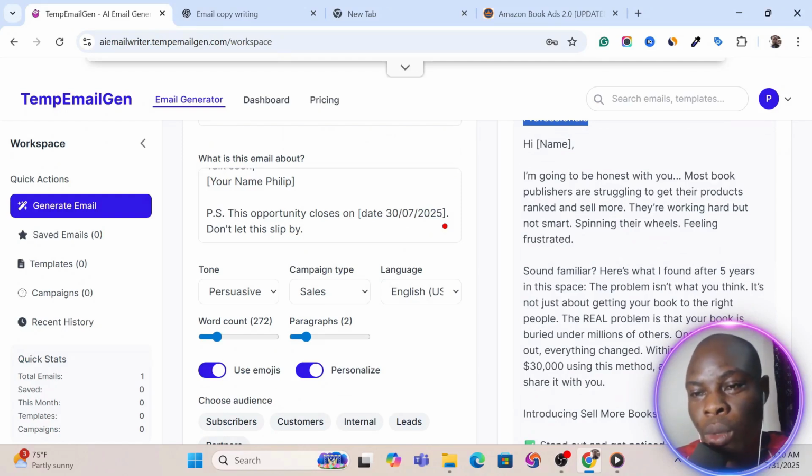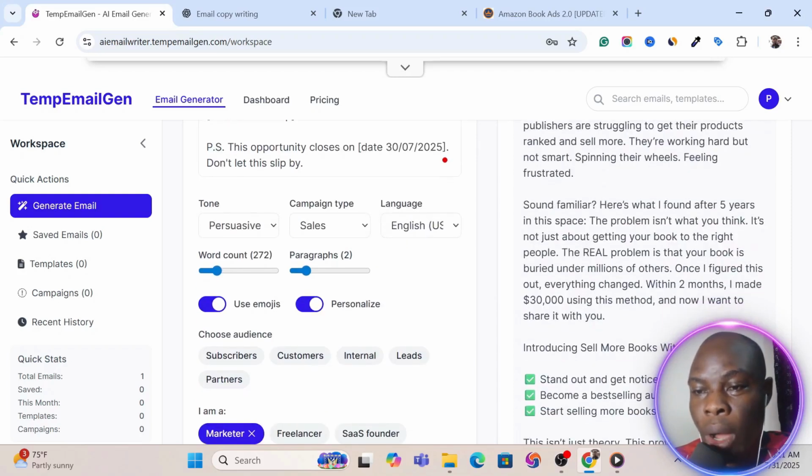I'm going to be honest with you. Most book publishers are struggling to get their products to rank and sell more. So that is the problem. They are working harder, not smarter, spinning the wheel, feeling frustrated. Sounds familiar? Here is what I figured out after 5 years in this space. So, creating authority. The problem isn't what you think. It is not just about getting your book to the right people. The real problem is that your book is buried under millions of others. Once I figured this out, everything changed. Within 2 months, I made over $3,000 using this method, and now I want to share it with you.